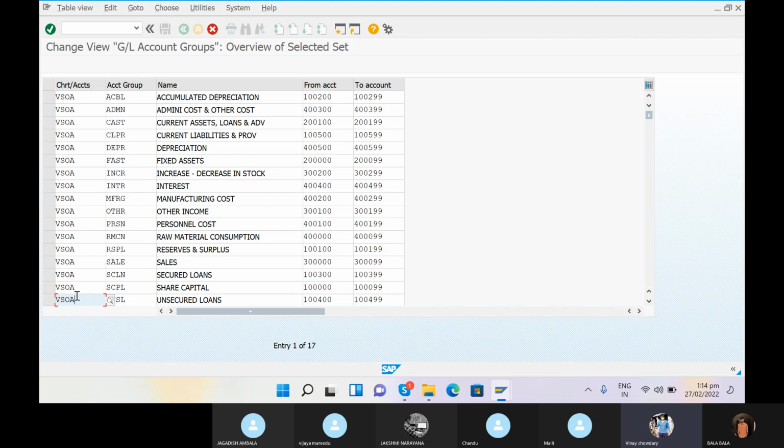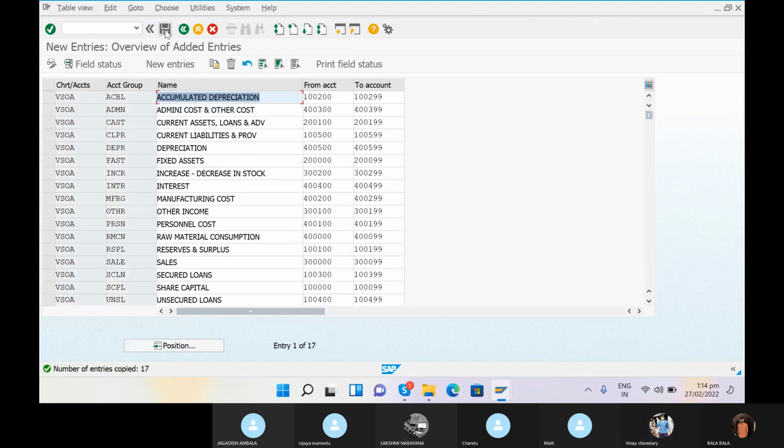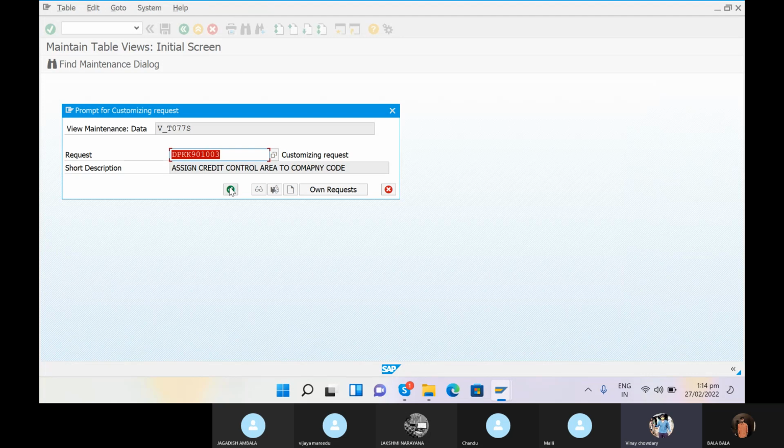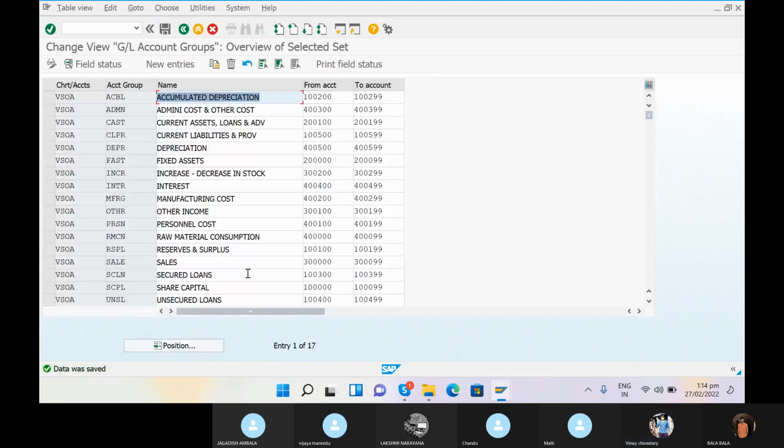You have copied, right, Bala? All? Yes, sir. Yeah, go to the save button and enter. Number of entries copied. Go to the save button and save it. So we have copied the account groups.